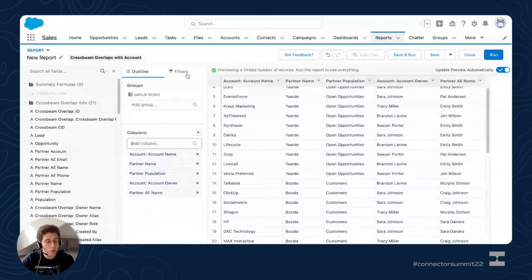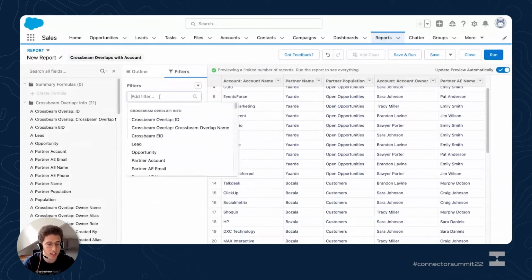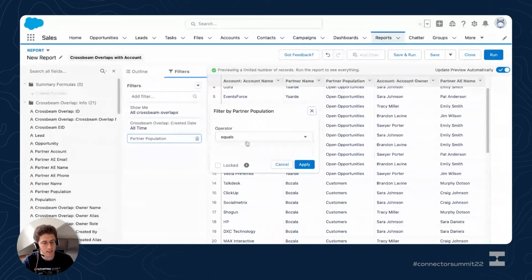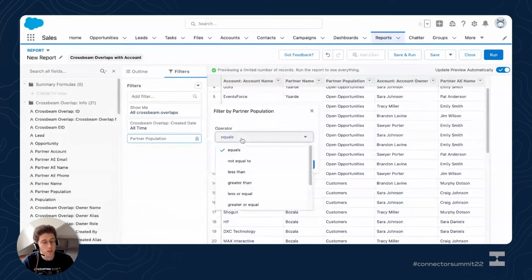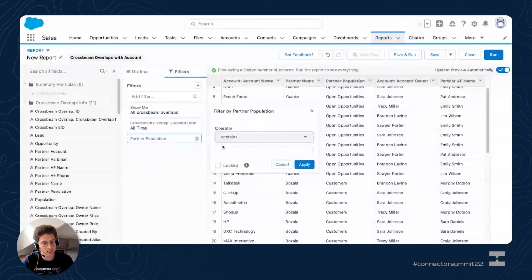Now, this report does not have too many parameters on it, pretty much just any account that has a Crossbeam overlap. So head over to the Filters tab and make it more prescriptive, more useful and tactical for yourself. One thing I'm going to do here is filter on partner population because I don't really care to see my partner's prospects. I want to see my partner's customers. So I'm going to make the operator a bit more fuzzy, so have it say contains instead of equals.